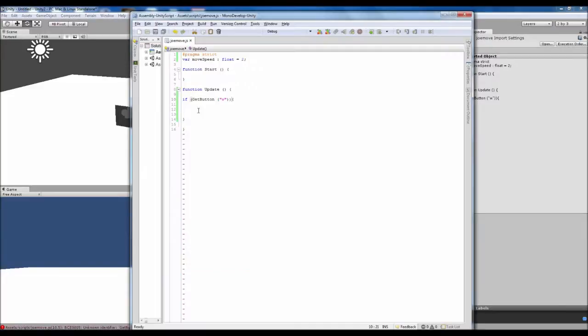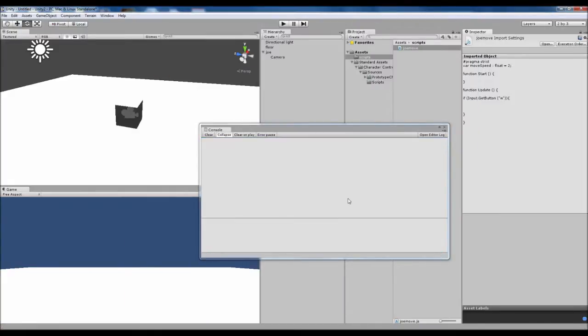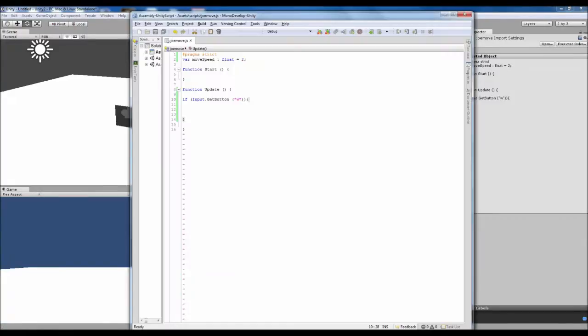It's not get button. It's Input.GetButton. We just want it to get button actually, not button down. Okay, so that one works.